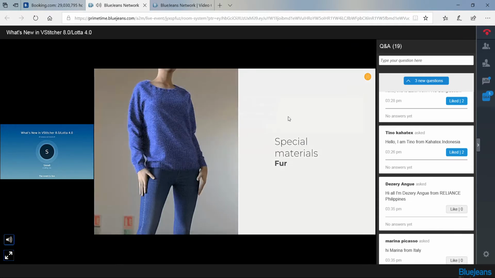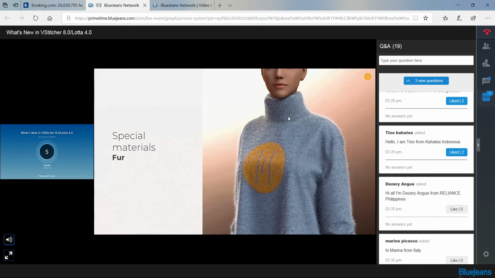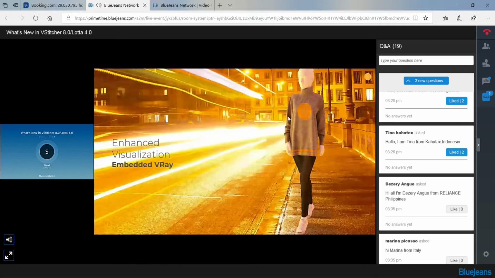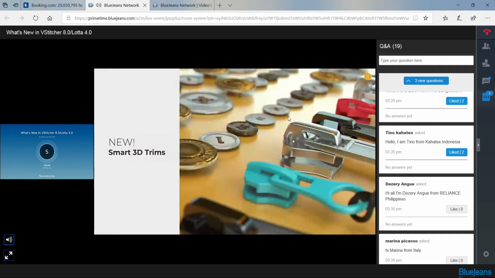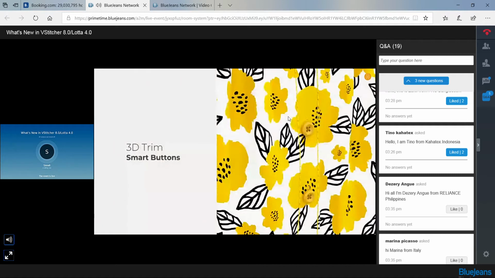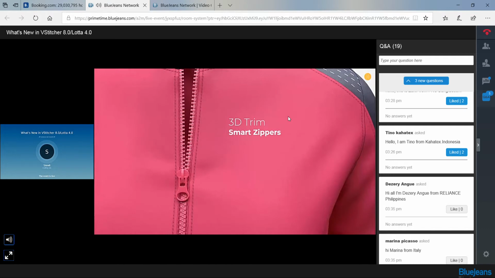I'd like to start by thanking everyone for joining us to learn more about the upcoming major and exciting release of VStitcher 8.0 and Lotta 4.0. Our developers have been working around the clock to perfect some amazing new features that we know you are going to love, including a new integrated ray trace engine, high-quality photorealistic images of fur, smart templates, adjustable smart shoes, and fully customizable smart buttons and zippers, along with many other surprises. We listened to you, our dear customers, and now it is done and ready.